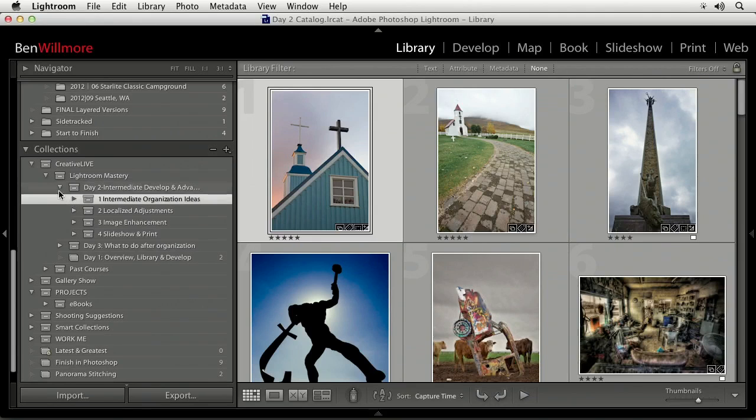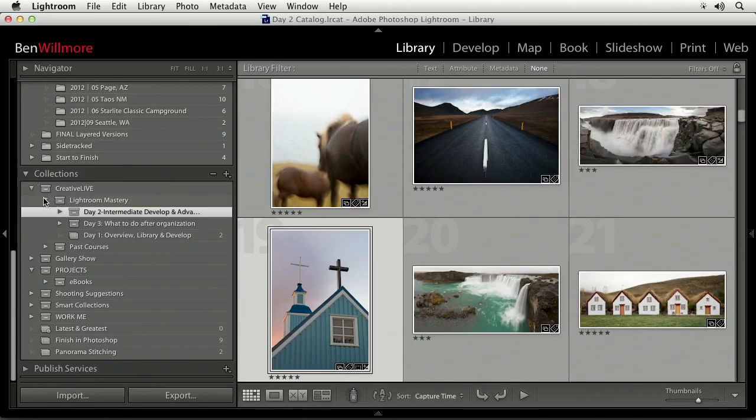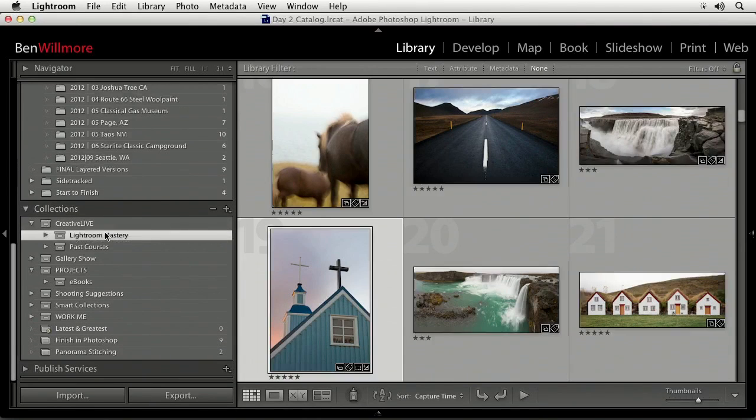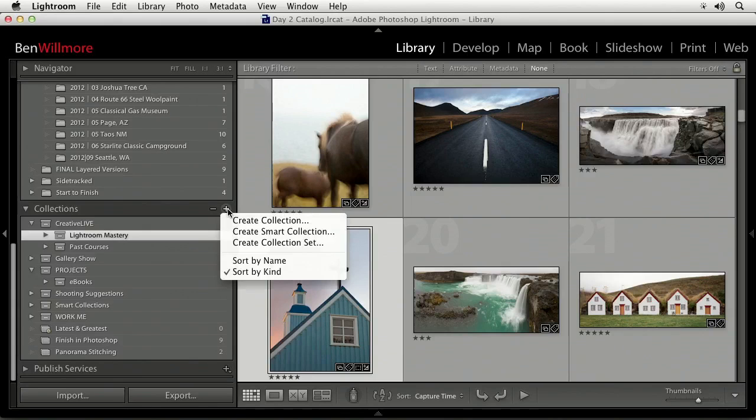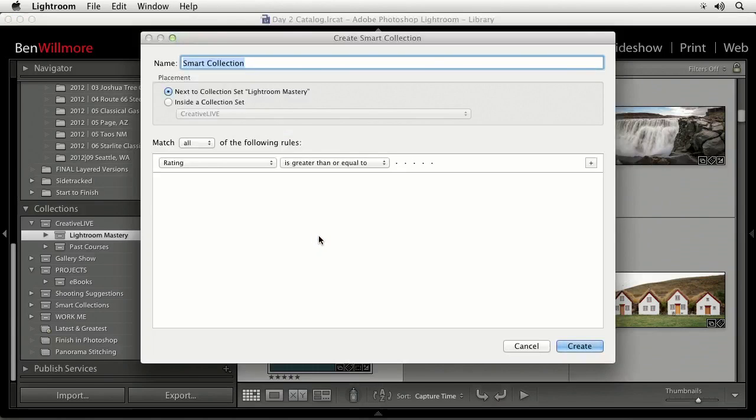Other things that I do with collections: so far we've only used collections and collection sets. You can also have what's known as a smart collection. A smart collection is created by hitting the plus sign and then choosing Create Smart Collection. A smart collection is like a saved search.